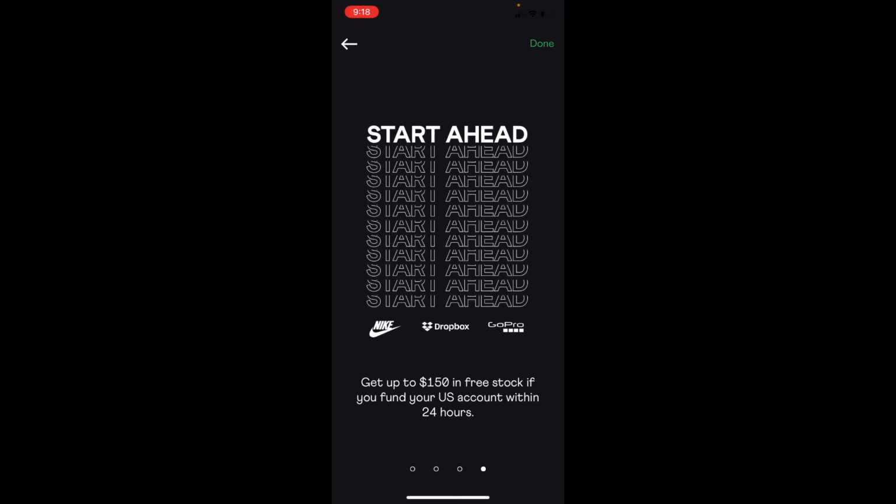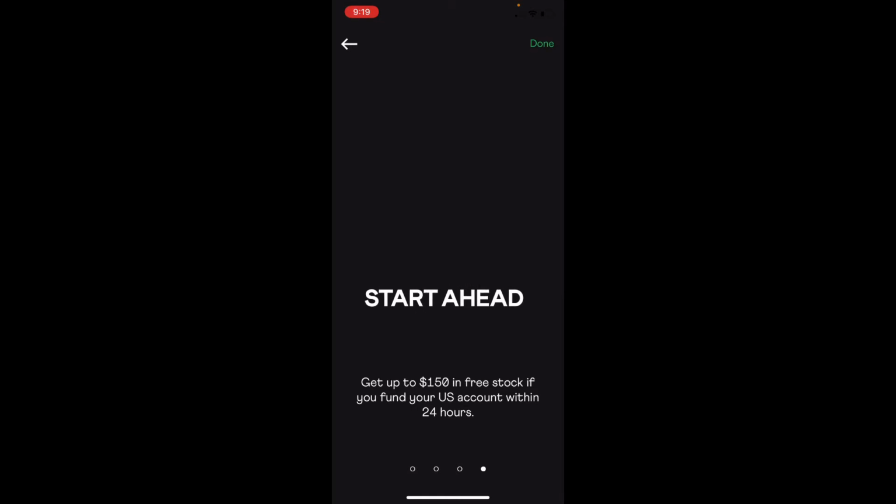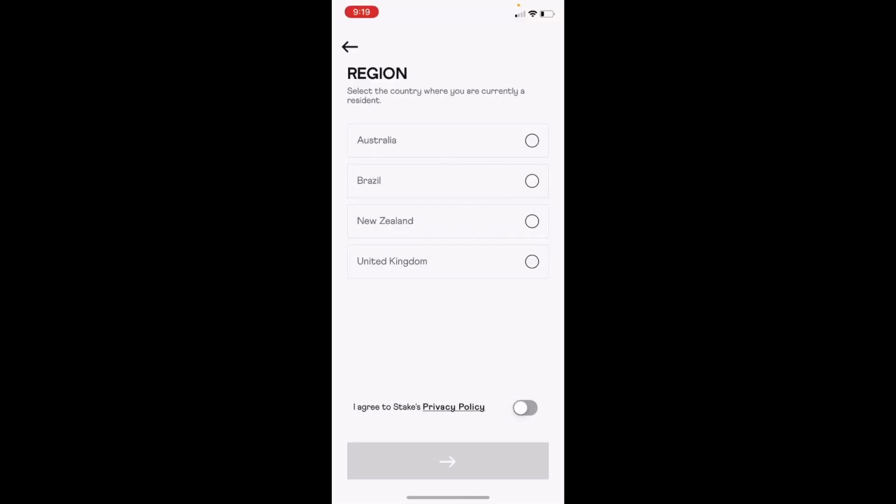This actually wasn't available when I first started, so that's pretty cool. It looks like when you put money into your account straight away, you'll get up to $150 in free stocks, which is pretty cool. All right, so I'll push done.